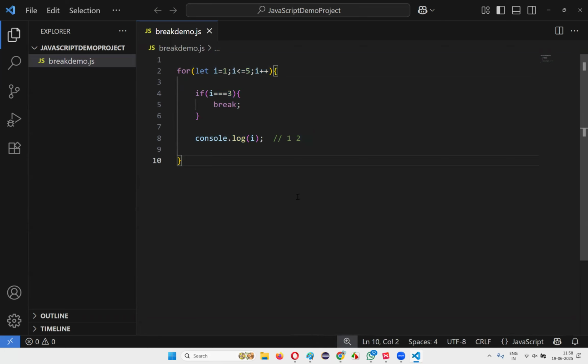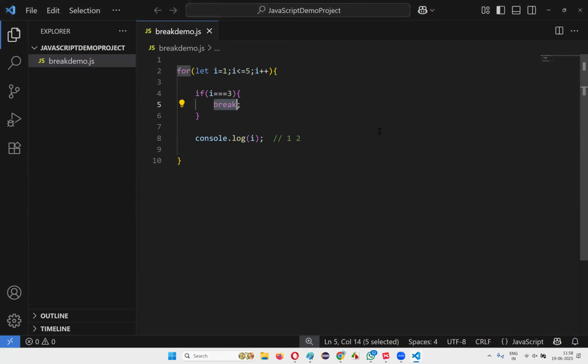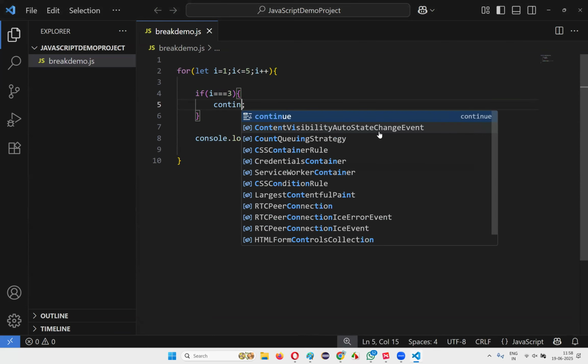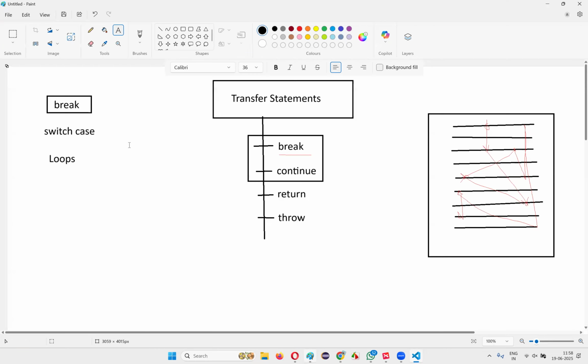Now the next statement we have is the continue statement, guys. Apart from the break statement, we also have a continue statement. So here, in place of the break, I'll write continue. The same logic, in place of the break I'm writing continue. What will happen? The continue will cancel the current iteration.